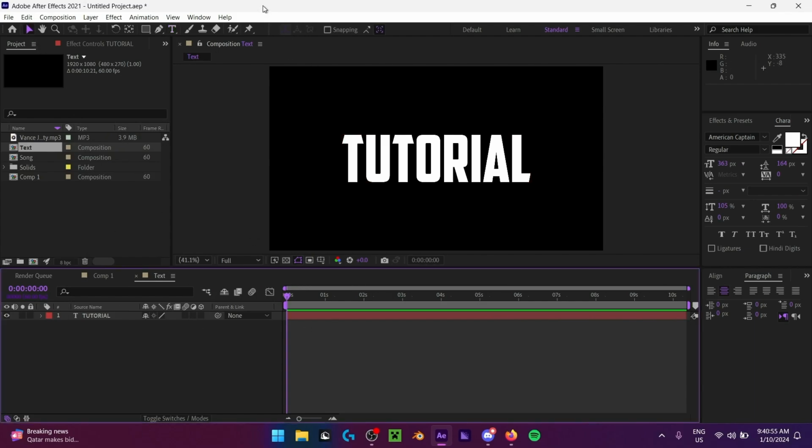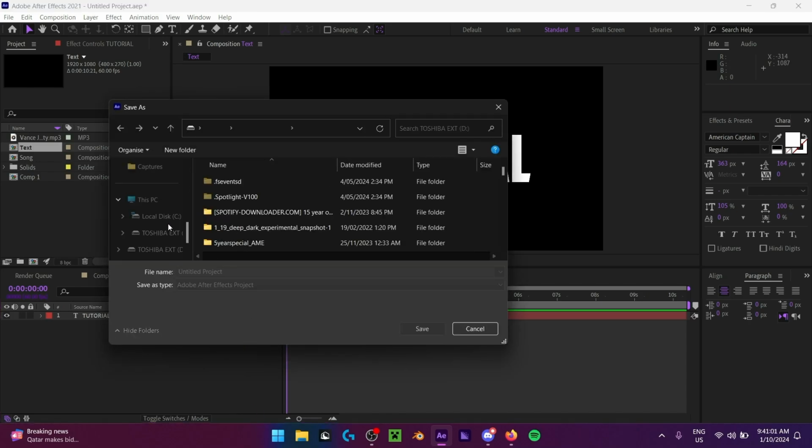And then once you do that, you also have to restart your After Effects. So I recommend you save your project. You just do Control S, and then you save it wherever.